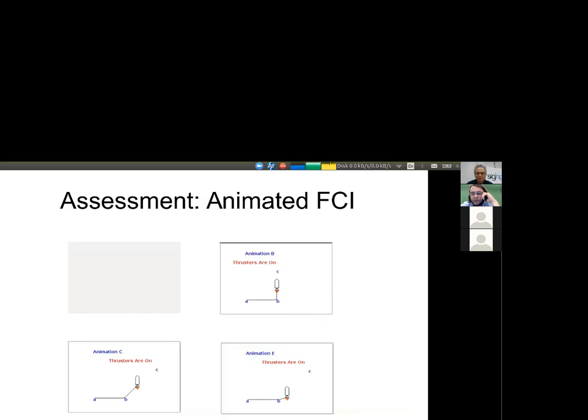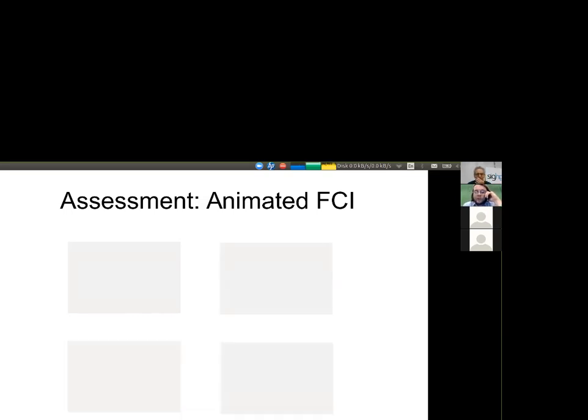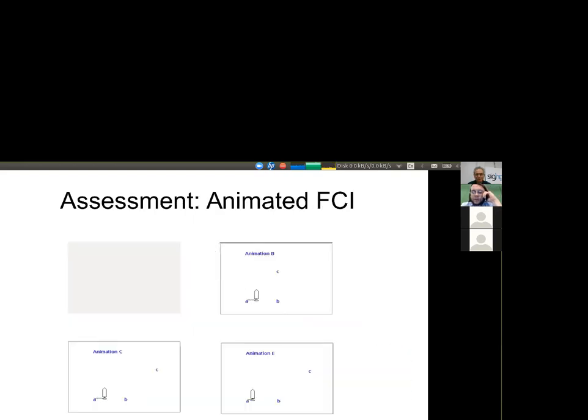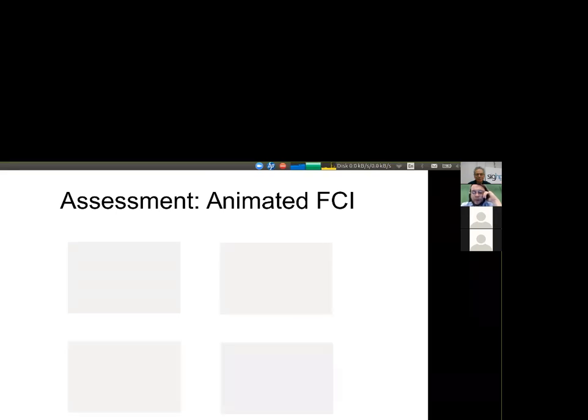Another example is an assessment somebody else made of what happens when a rocket fires its thrusters, which is overall fairly similar to our Asteroids game. We can ask them which one of these trajectories is the correct trajectory. And I believe the answer is E.